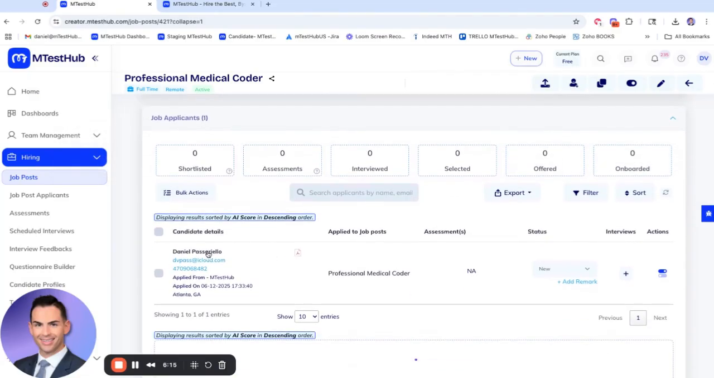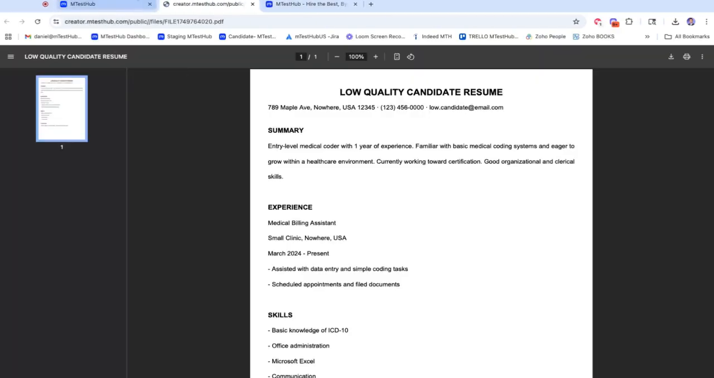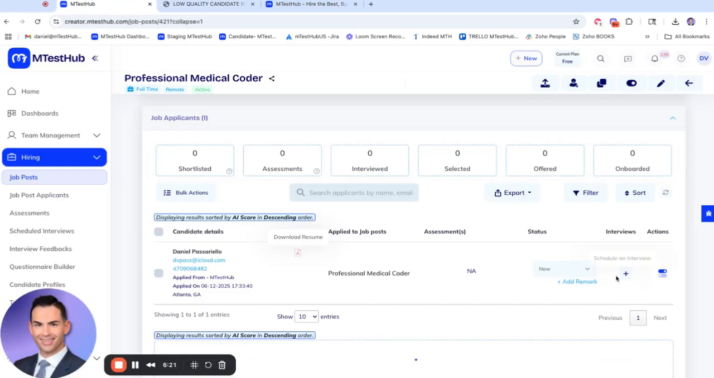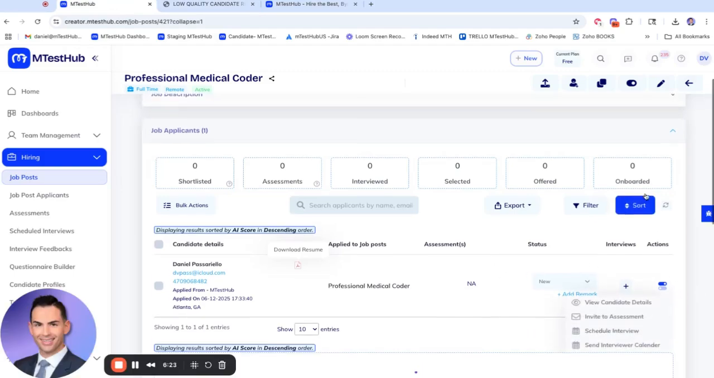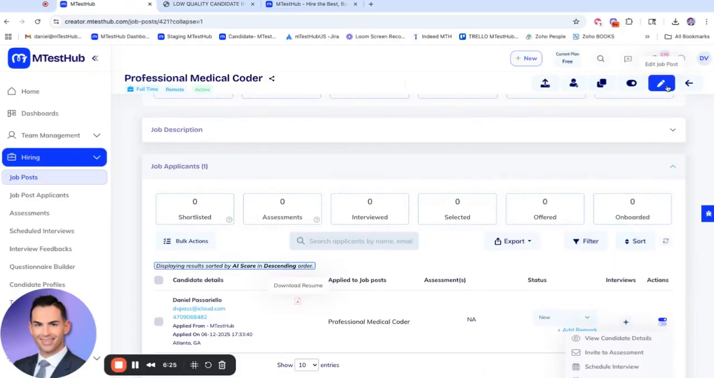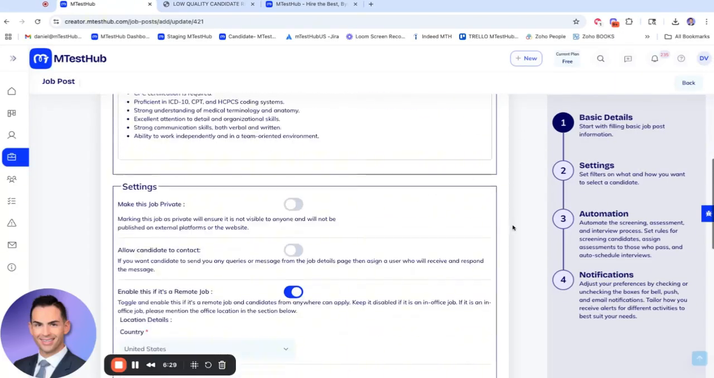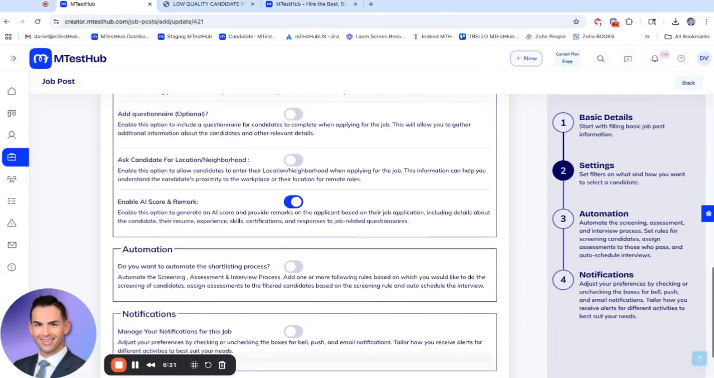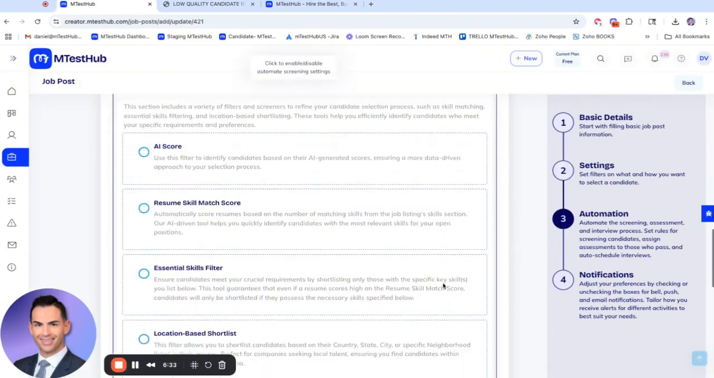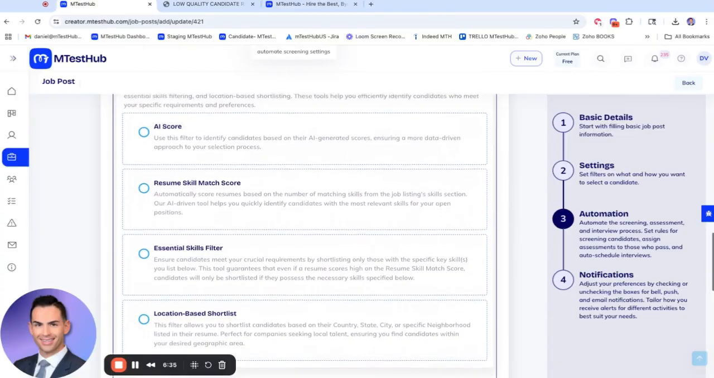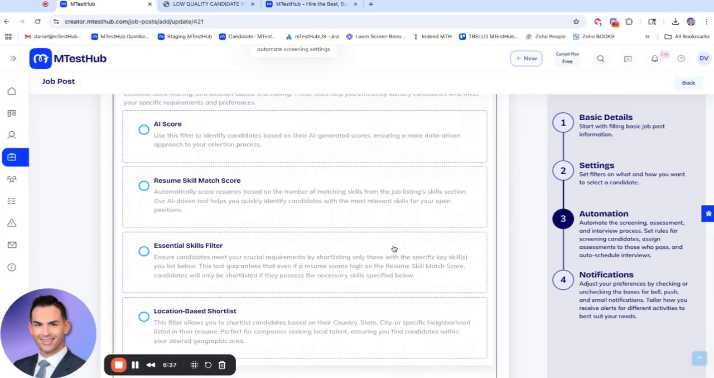So basically, you can look at the candidate profile, look at their resume, and make a decision as to how you want to move forward. But if we want to set up automation, you would simply go over here and set up automated screenings. So we have 5 different screeners. Now, one of them pops up when you create a questionnaire, and it's not available right now because we haven't added a questionnaire. But the 4 basic ones are AI score.